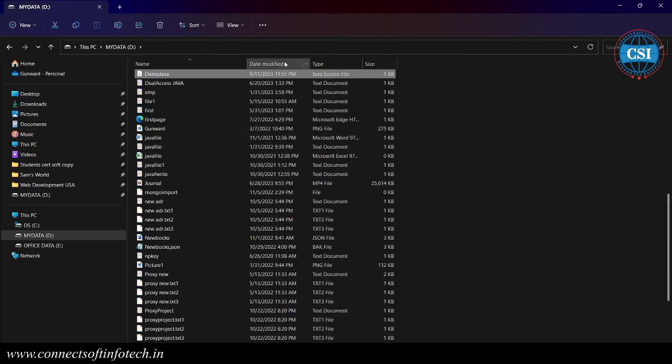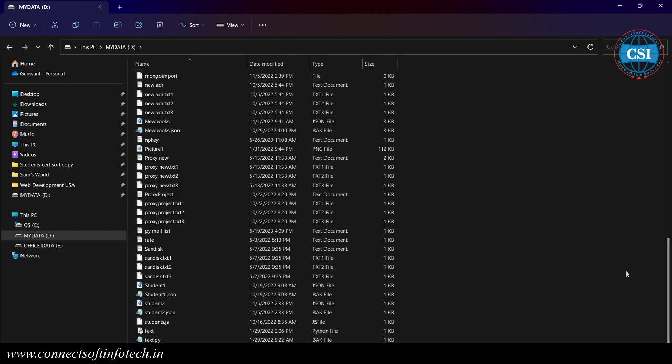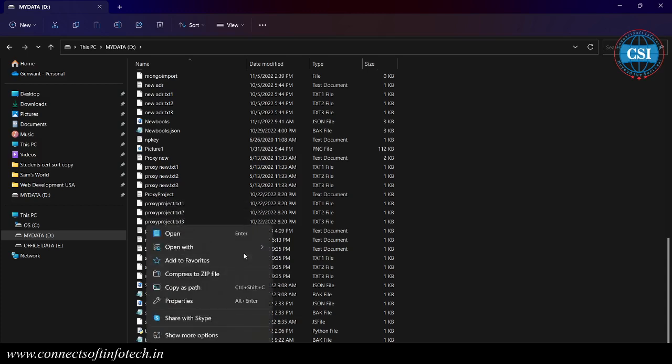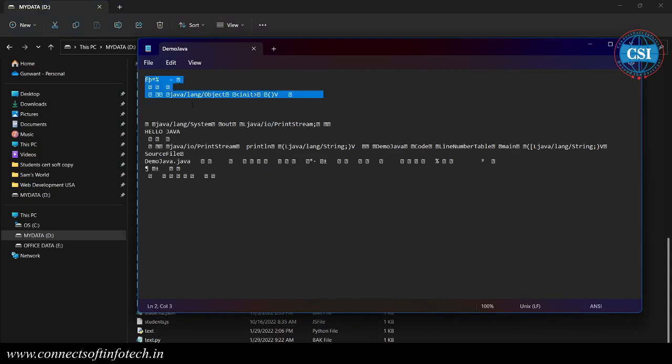Okay, see the Demo.java. This is the Java source file, and you can see the .class file where it is created. You can see it down here, and this is the Java class file. Let me open this .class file, and you can see the code. This is known as bytecode.